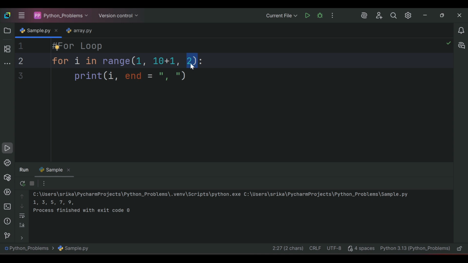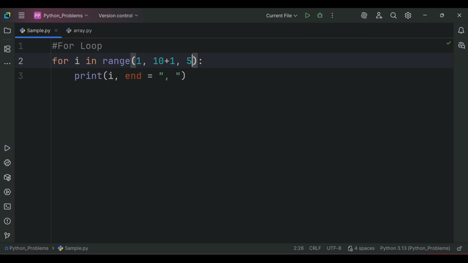Suppose here you mention 3, then at that time 1 plus 3 it will take, which means 1 4 7 10. Suppose here you mention 5, then 1 6 will be printed. In this way the step number we are mentioning clearly. I hope you understand.